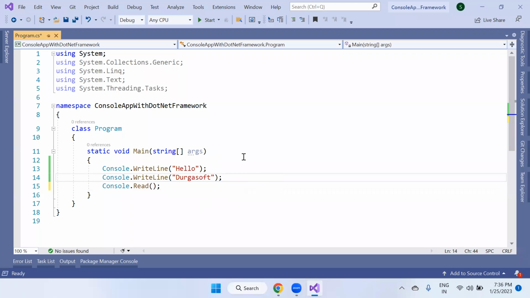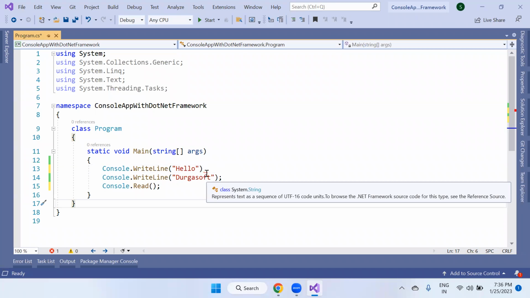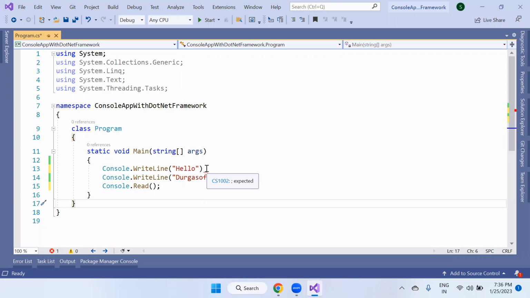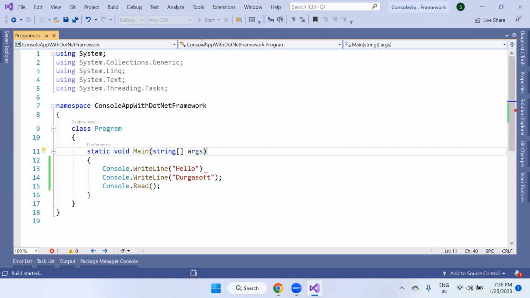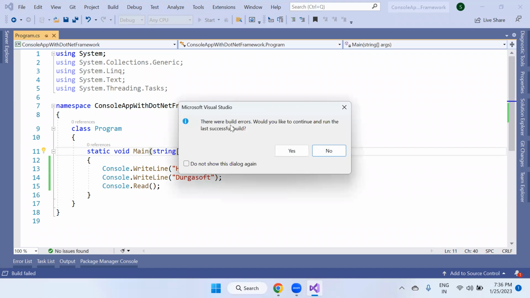Sir, how will syntax errors or compilation errors look? Let's look at this. If I miss a semicolon here, deliberately, immediately Visual Studio shows an alert with an intelligent red squiggly. When we place the mouse pointer over it, it says expected symbol terminator semicolon. But even if we execute forcefully, it will give you warnings. Now we can see there were build errors. Microsoft Visual Studio says there were build errors, meaning compilation errors.